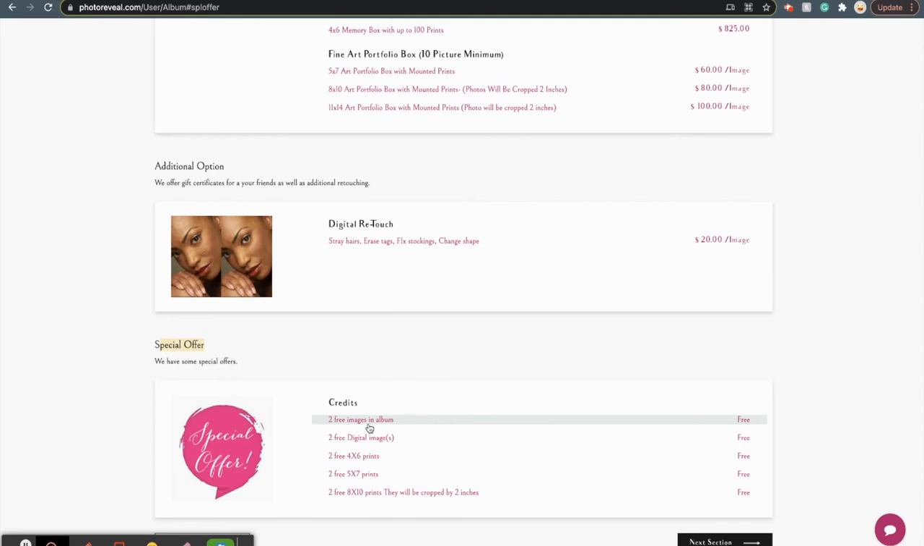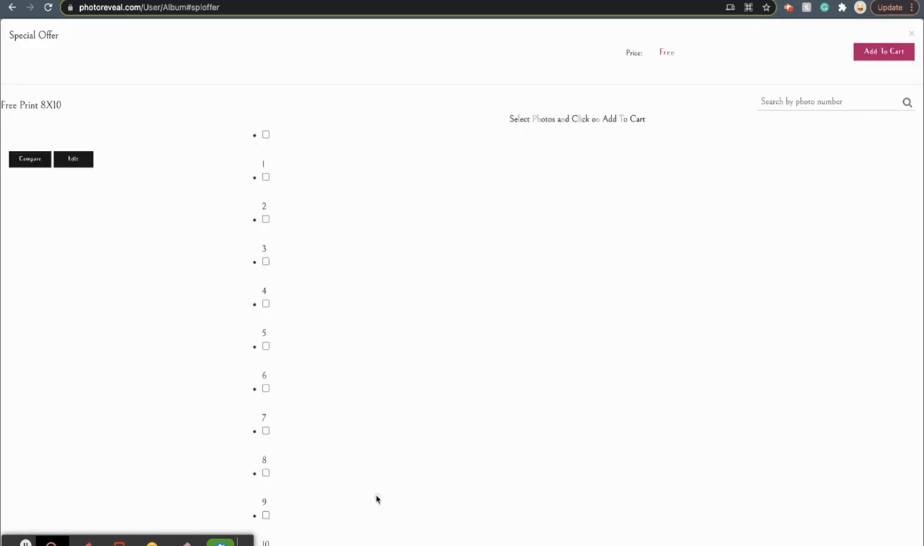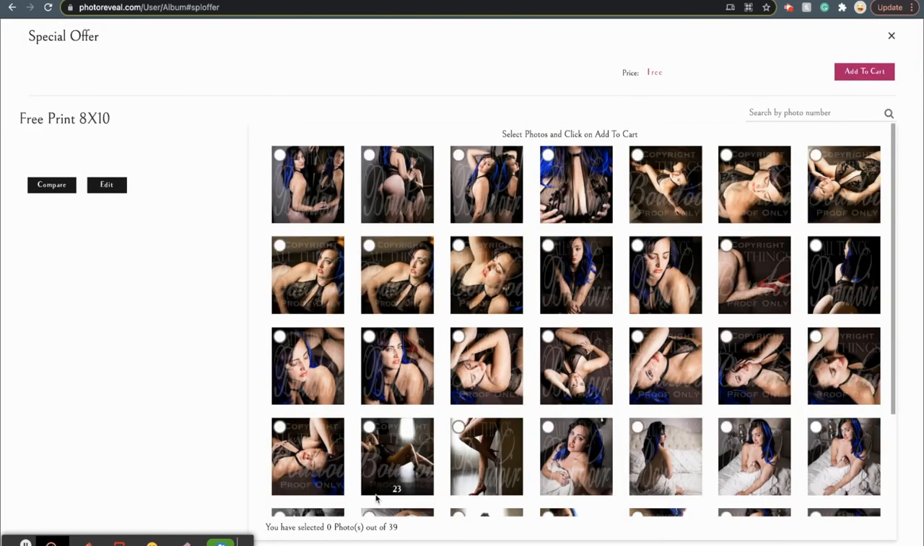So you can mix and match. So you can do a 5x7 and a digital. You can do an 8x10 and a 5x7. You can do both of them as 5x7s. You can add them both to the book. There's tons of options for that mix and match. The 8x10 photos will be cropped by 2 inches. So that is to the long side of the photo.